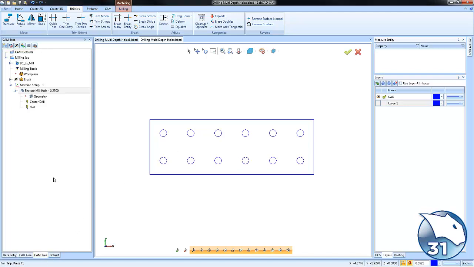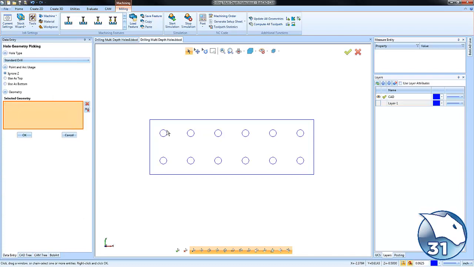So we'll go back to the cam tree. We're going to reselect our geometry. Now we do need to make a change to the user interface. Here, for our point and arc usage, instead of using ignore Z, we're going to choose use as bottom. We'll window select our geometry, click okay.